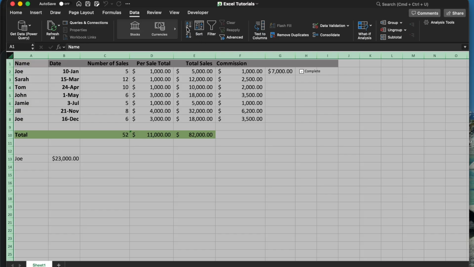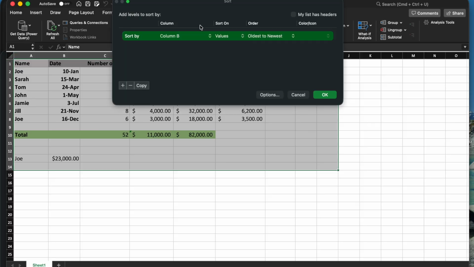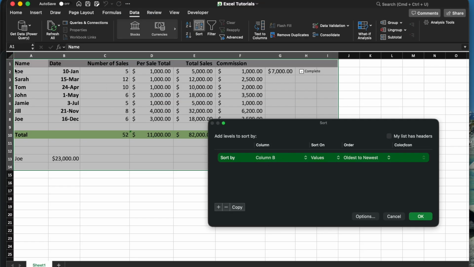Now we have a quick button that will use just a sort from A to Z or Z to A if you want to go backwards. But what we're going to do is click on this Sort icon and bring up some options. The first thing we need to see is that I do have some headers up here. I don't want this sorted. So I need to click up here that my list has headers, which is now going to recognize this top row as something we don't want sorted with everything else.